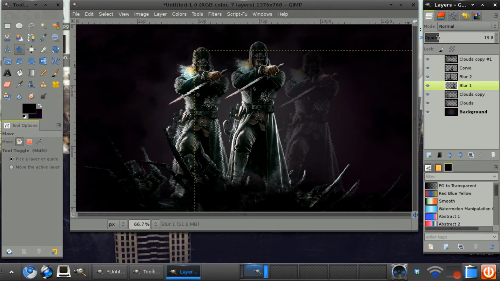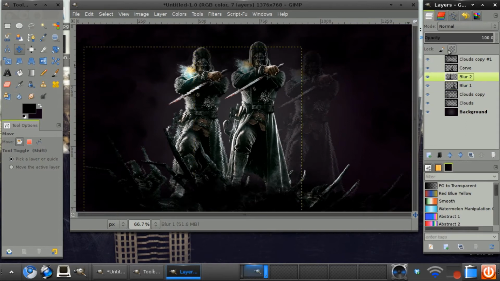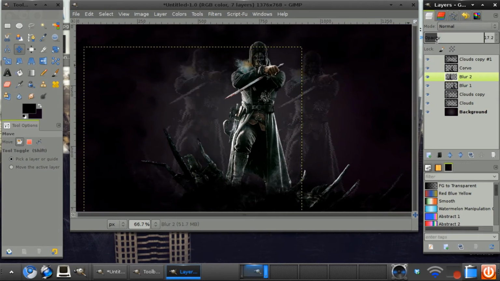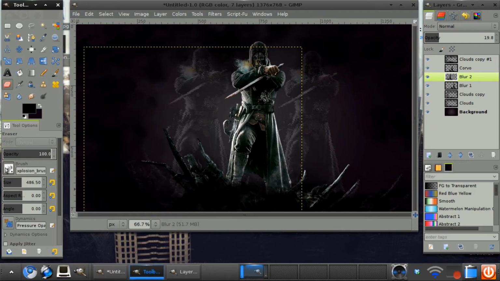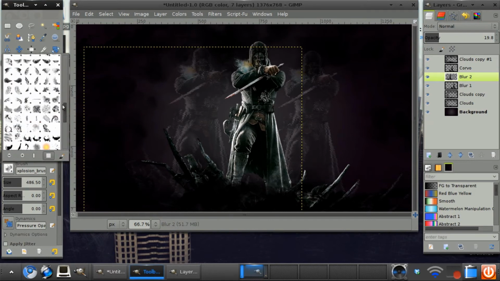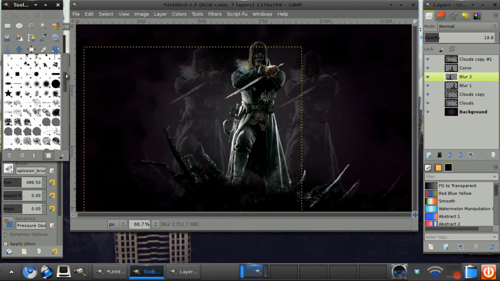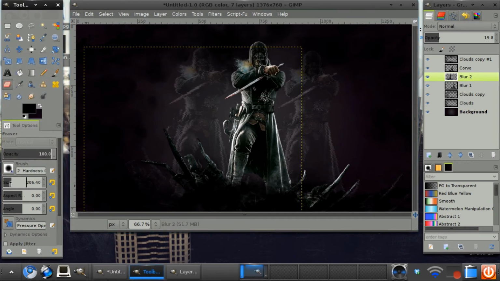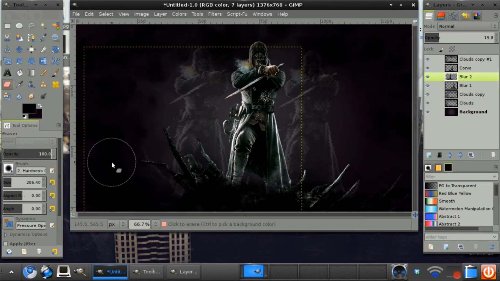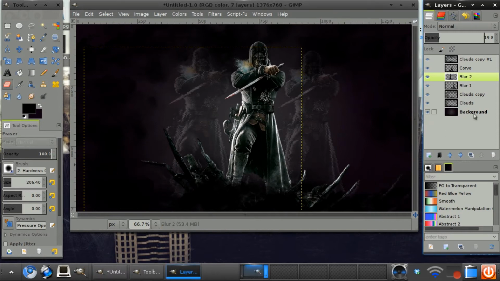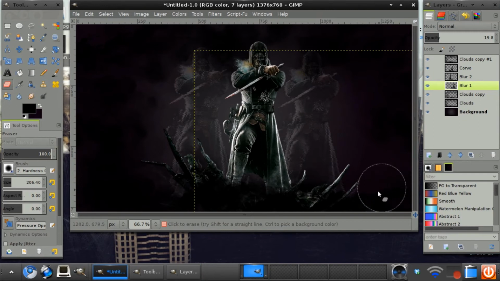Lower the opacity to around 19%, because overlay darkens them, which is the effect we don't want to go for. And then get your eraser tool on a fuzzy brush and just erase the bits under them, like so. So Corvo's the main center of the image.